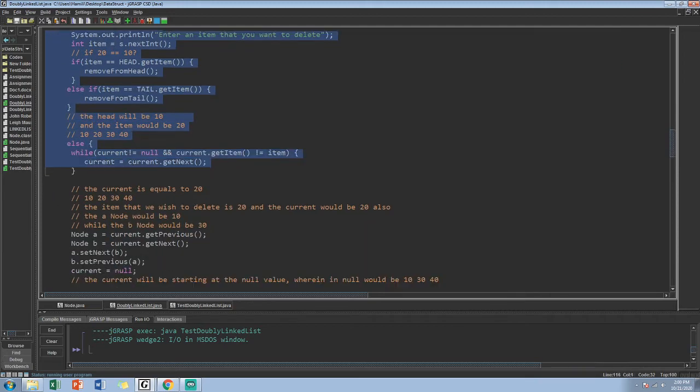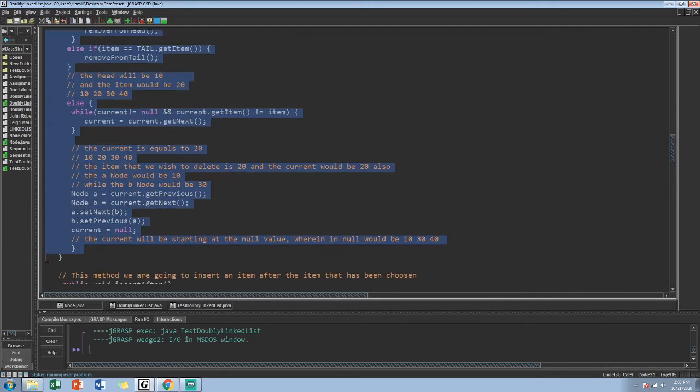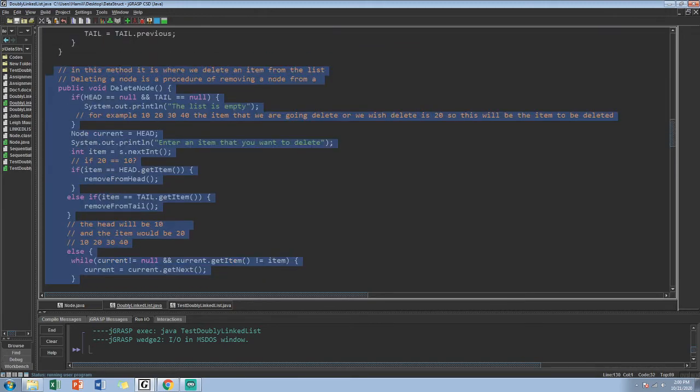So for this method, this is where we delete an item from the list. Node deletion is the procedure of removing a node from a network where the node is either chosen randomly or directly. Node deletion is used to test the robustness and the attack tolerance of a network.